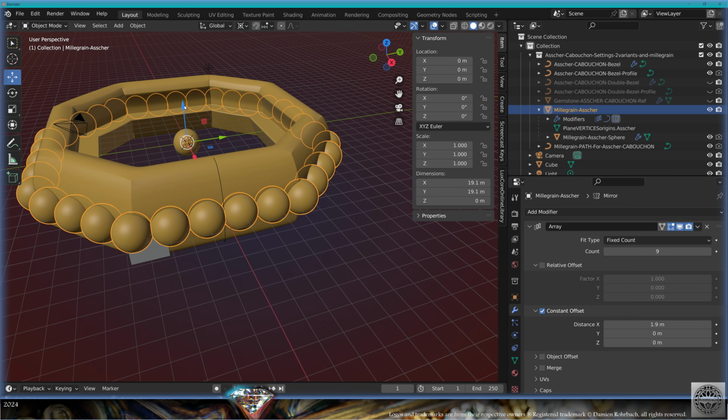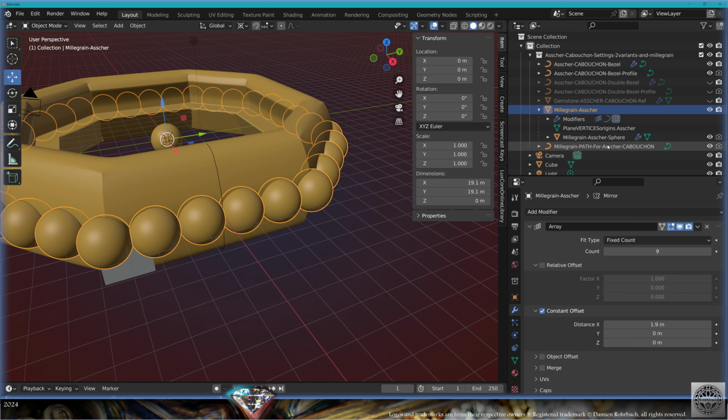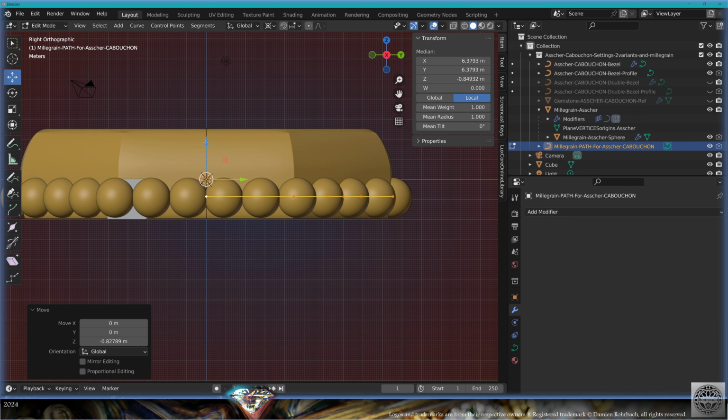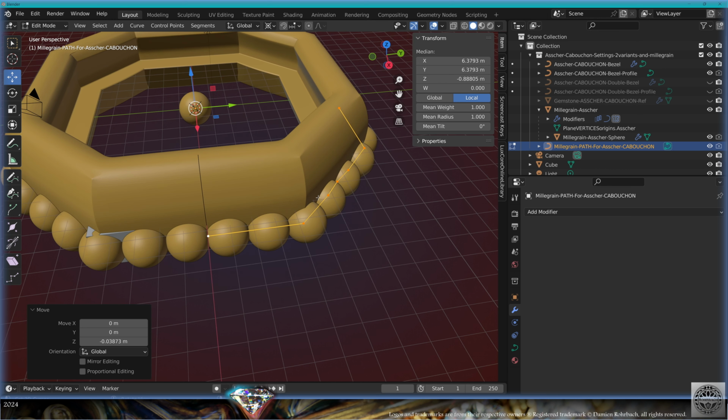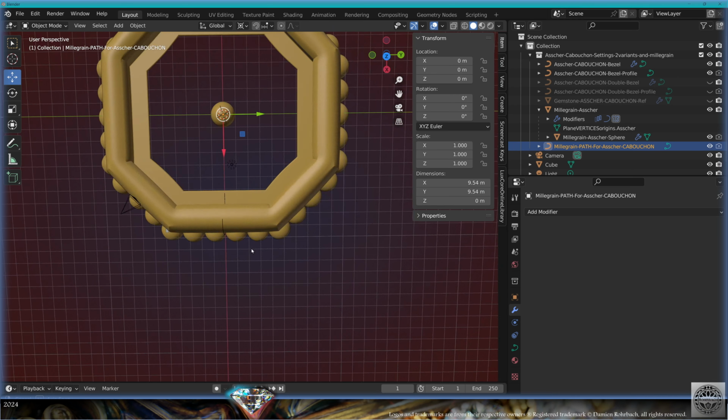Here, I can tweak this. I can move the milligram itself to change its position. Or I can take the path, go to edit mode and move the control points of the curve in edit mode to readapt the position of the spheres for the milligram using the path in edit mode. Let's go out of edit mode. Here I completed the scaling of the milligram. We can see the process is pretty simple.